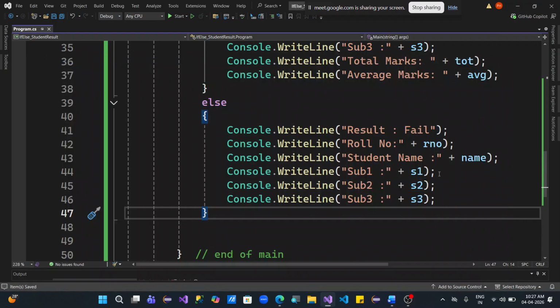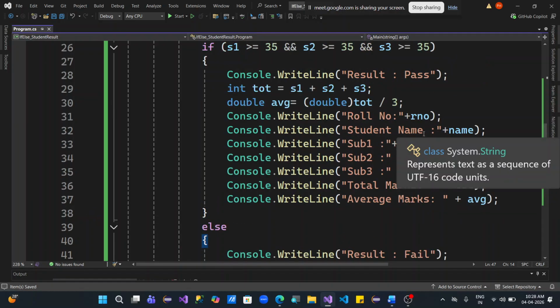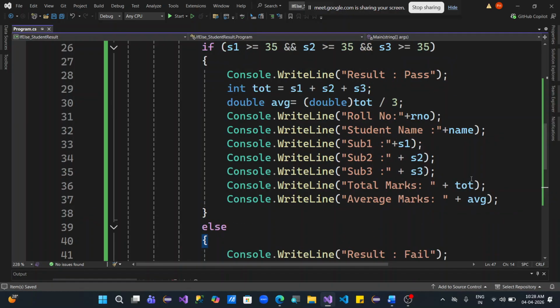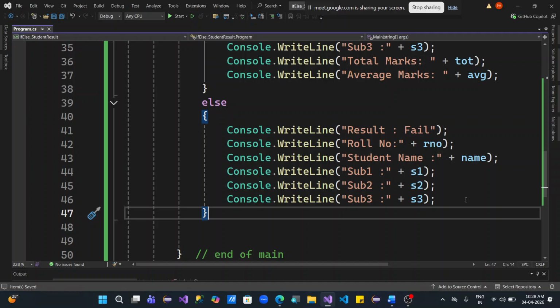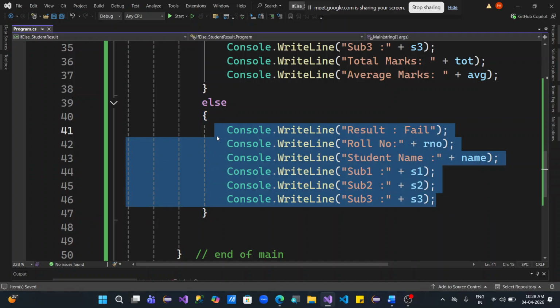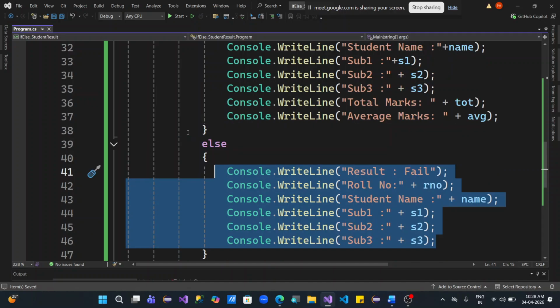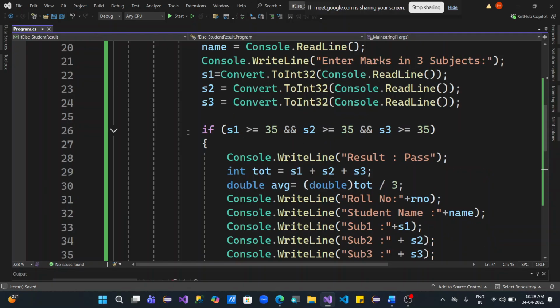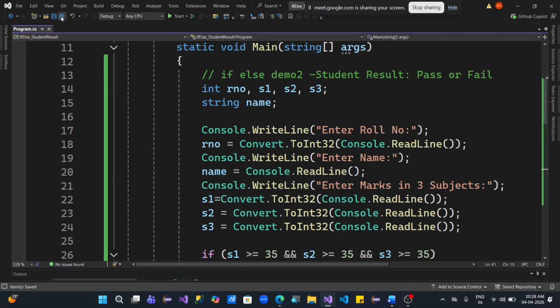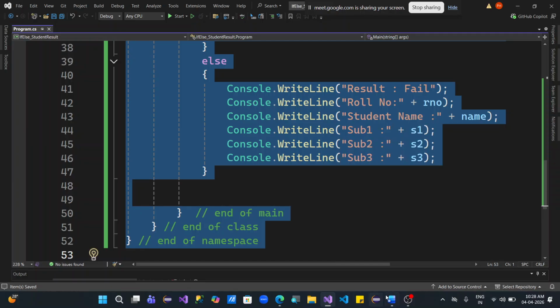So we are printing a real-time scenario where we display total and average for a passed candidate, and for a failed candidate, we are just printing roll number, name, and marks in 3 subjects. So this is where if else is used for real-time use cases. It's perfectly a good example to understand how it is working.